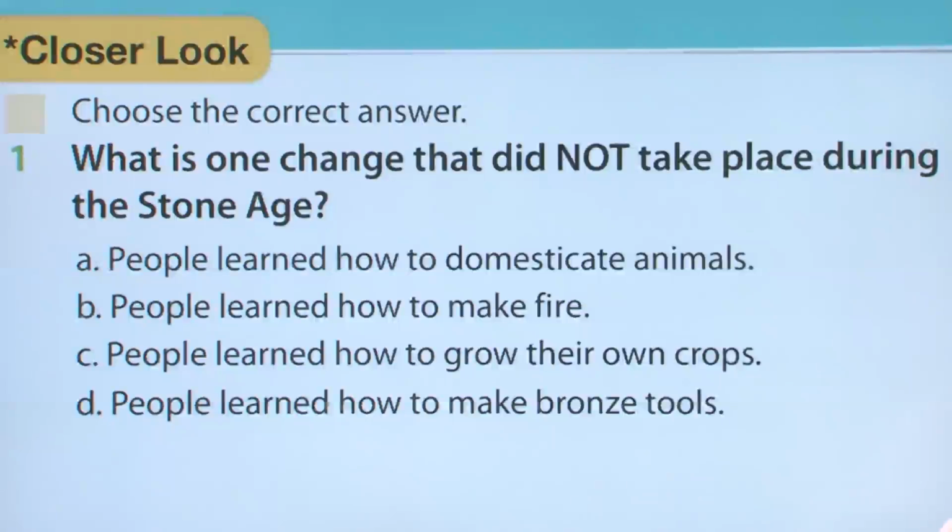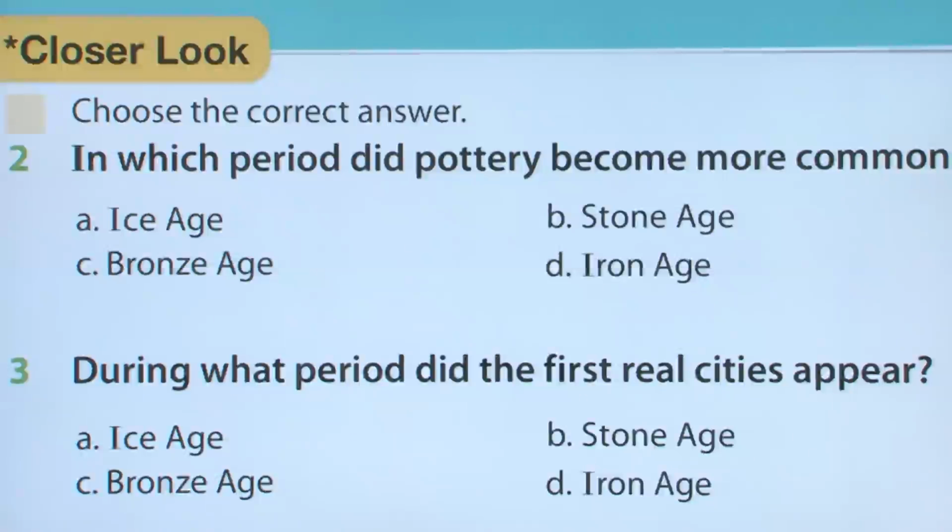The answer is D. People learned how to make bronze tools. People learning how to make bronze tools was one change that brought in the Bronze Age. The three changes above, A, B, and C, all took place during the Stone Age. So the answer here is D. Now on to question 2.